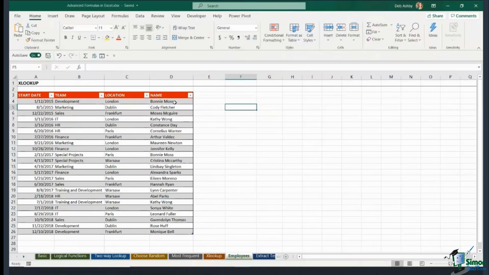Normally, what you would most likely see, if you were putting together this data, you would probably have the name in column A. Now, the reason why I've put it in column D is really just to show you the flexibility of XLOOKUP and the difference between XLOOKUP and VLOOKUP.